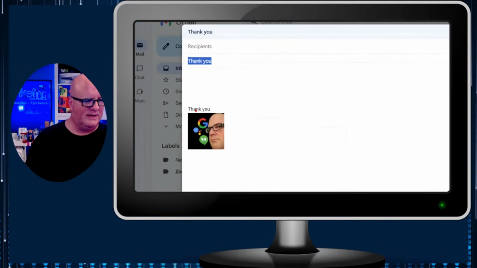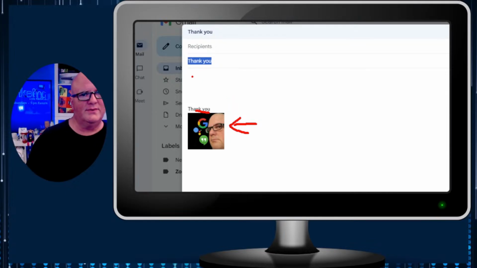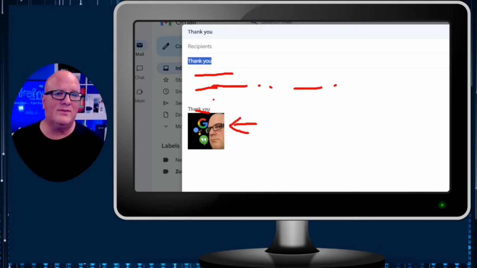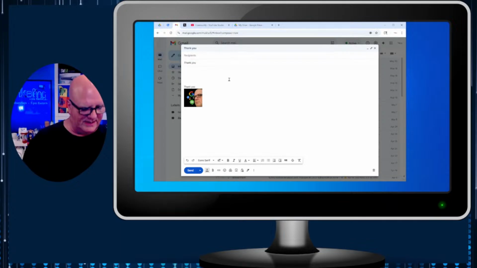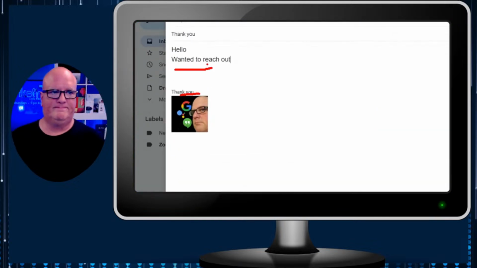It also put my text of thank you, and I have my picture. But also what's nice is, now when I start typing in here, it's all going to be bigger letters because I made those letters larger. So let's try that. Hello. Yep, look at that, larger text. Wanted to reach out, whatever. But you can see it's larger text than the thank you that I have here. It's bigger text.